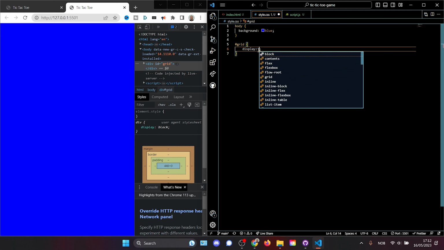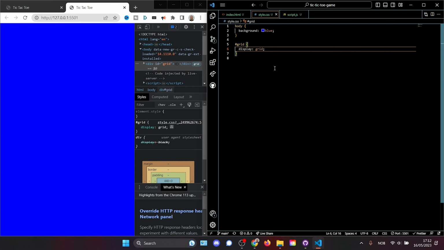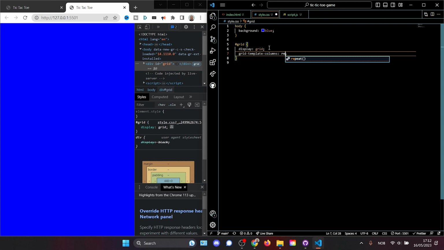Let's give it a display of grid first, because so far it's only a random div. Then we're going to give it a grid template column of repeat, and then we're going to write 3 columns, each has 1 fraction of the size.